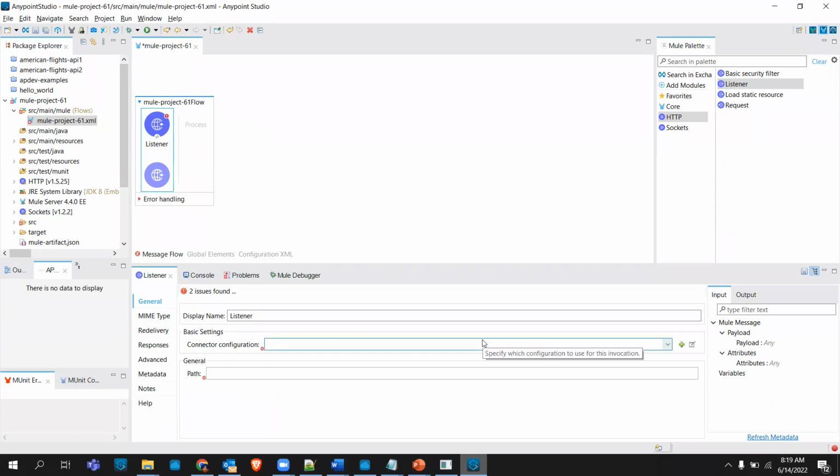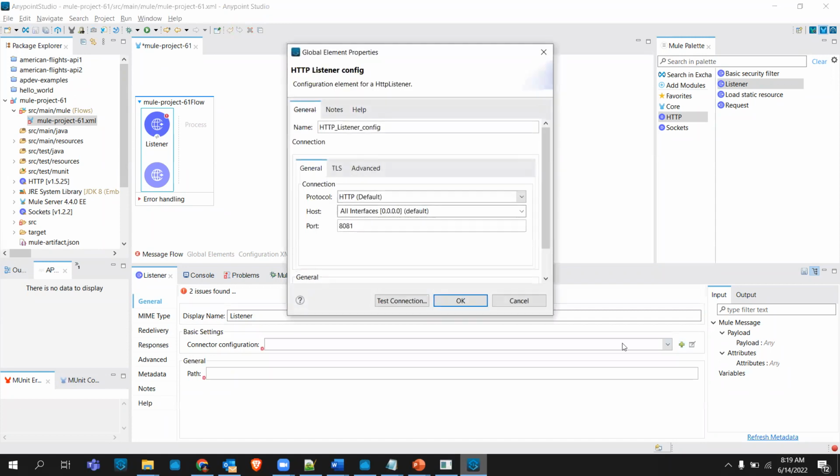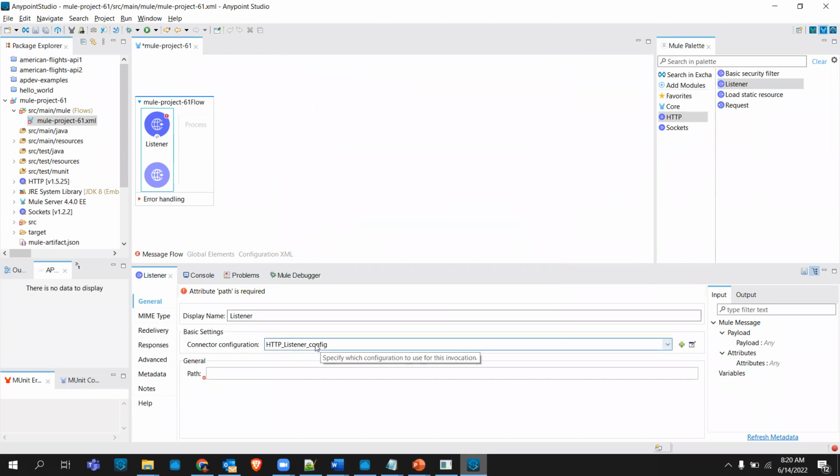So what are the things we have to configure? First is the connector configuration. It's very simple. We just have to add it and everything will be configured by default. So the protocol says HTTP. By default, host is all interfaces. All interfaces means it's open for anyone. Like we don't have a restriction that anyone can come to our home and deliver a letter. So we don't have a security guard kind of thing. And the port is 8081. This is also the default for HTTP. So we'll just click OK, and you'll see that our connector configuration is completed.